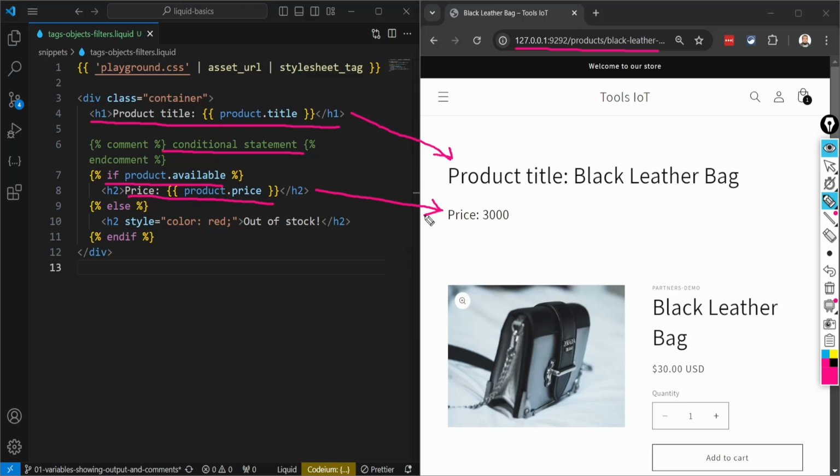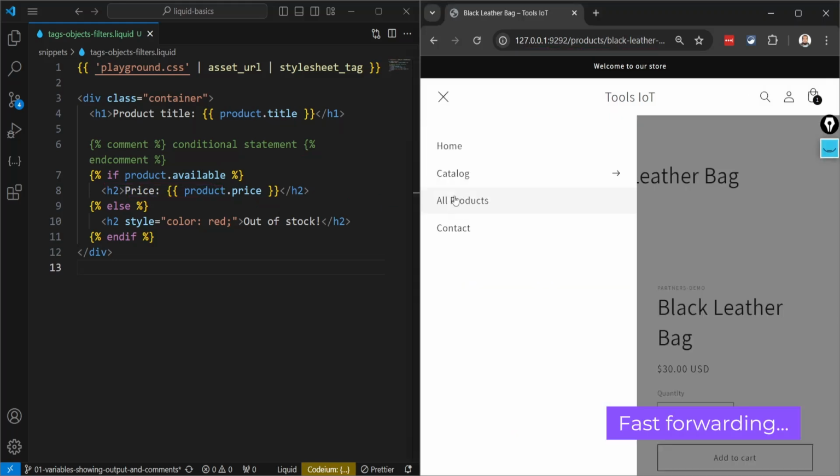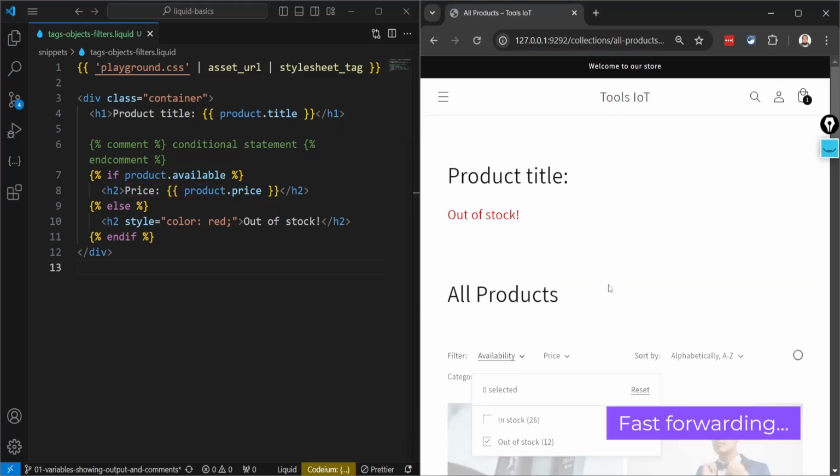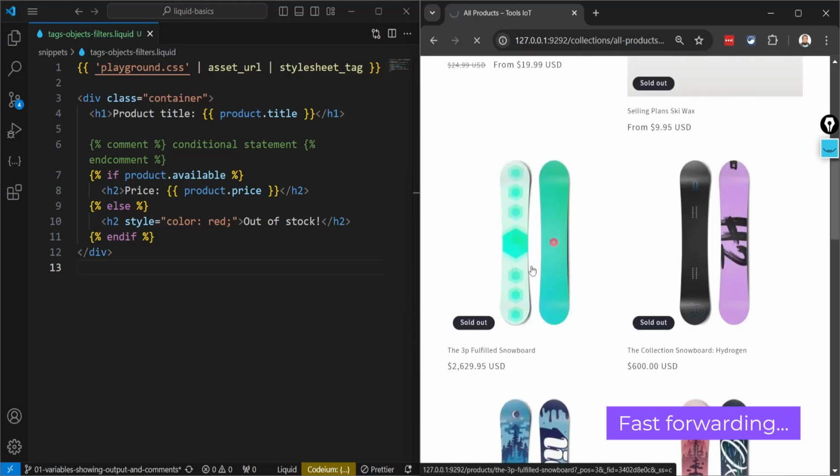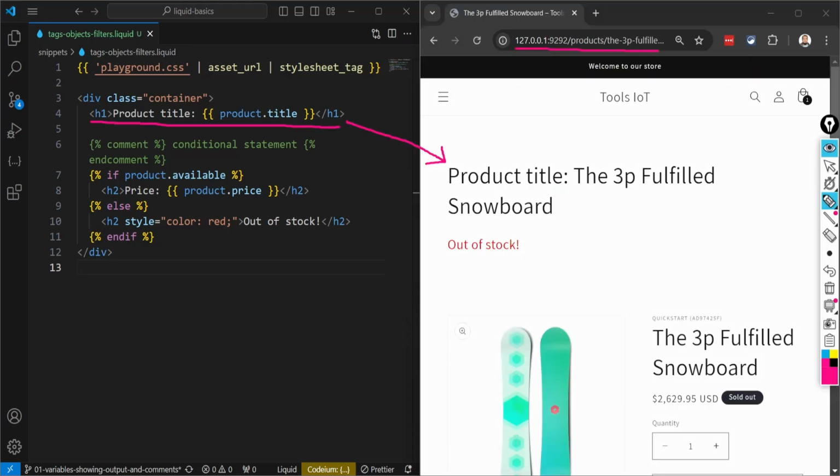Let's go to another product page which is out of stock. Sold out badge is rendering on the original product template. Similarly, the if tag is also rendering out of stock text on the website. In this example, the if tag is controlling the flow of this template.